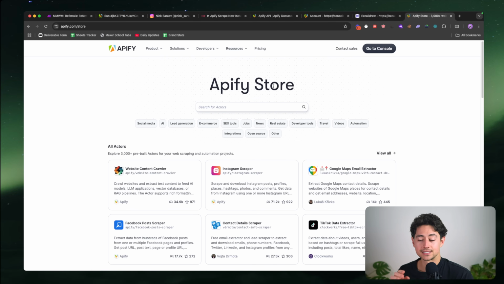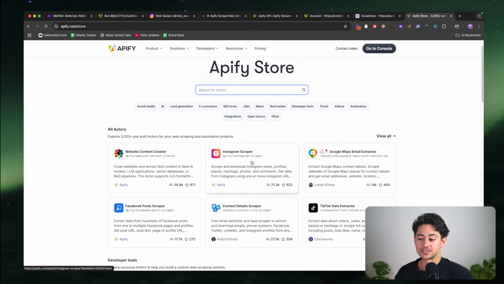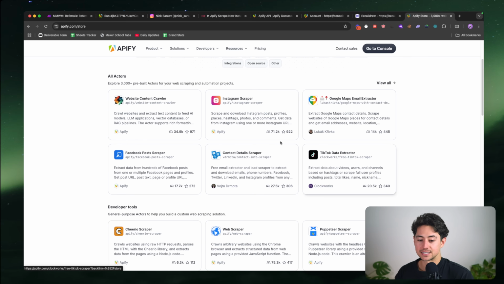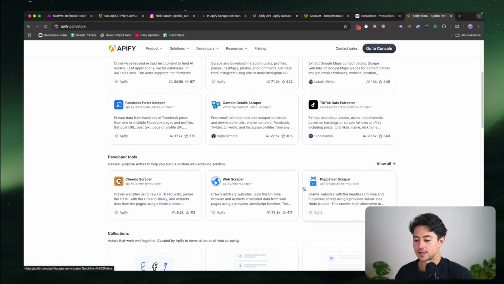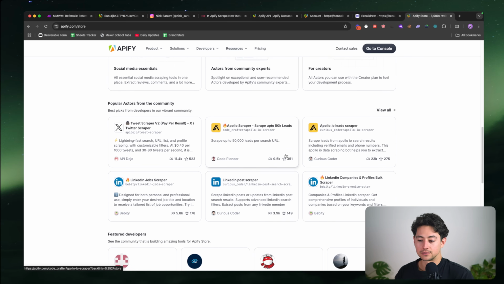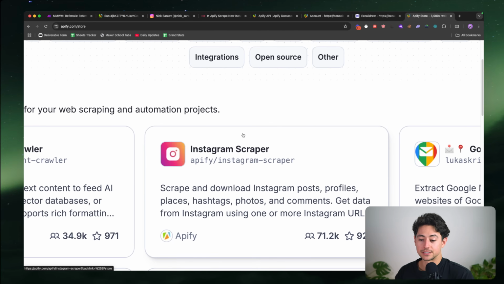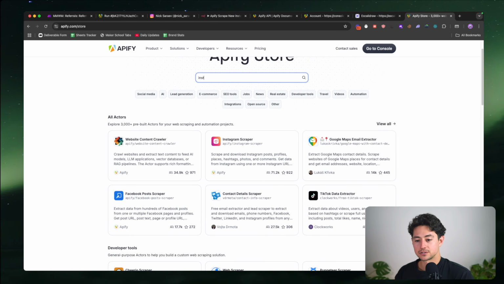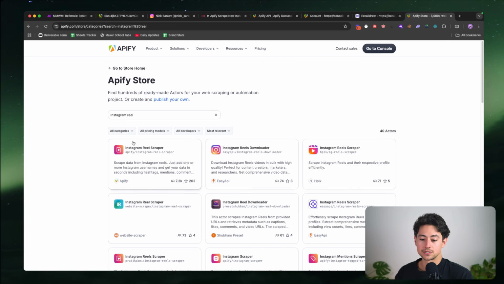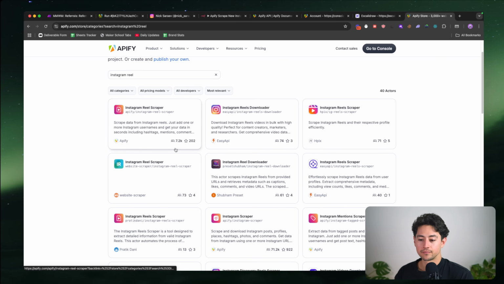But anyway, basically what it is, it's a marketplace where you can get any scraper that you want for basically any service. So, you can scrape websites, Instagram, Google Maps, contact details, TikTok, Facebook, Cheerio, Web Scraper, Puppeteer, Apollo, LinkedIn, right? We obviously want Instagram. But to make a long story short, I don't just want Instagram, I want Instagram Reels. So I'm going to go Instagram Reels over here, okay?